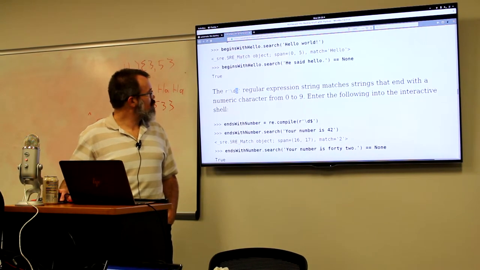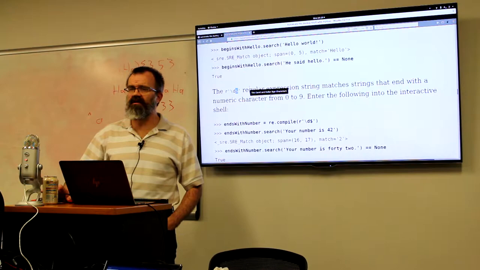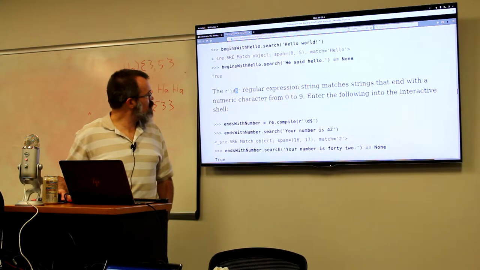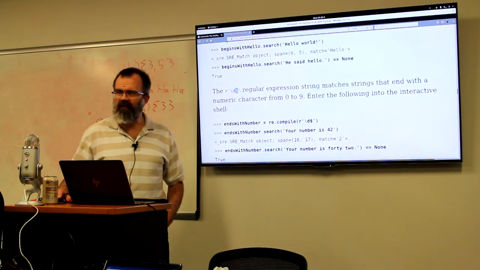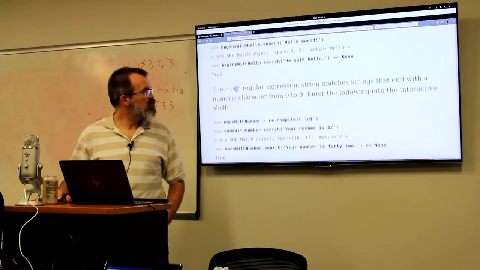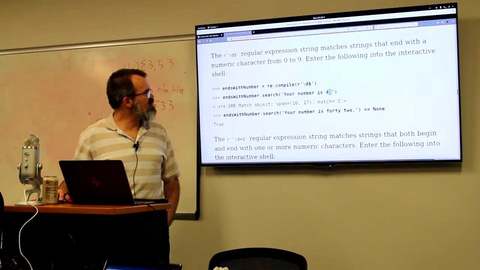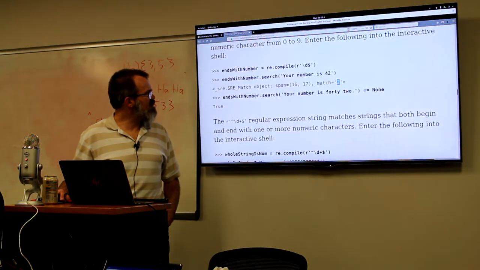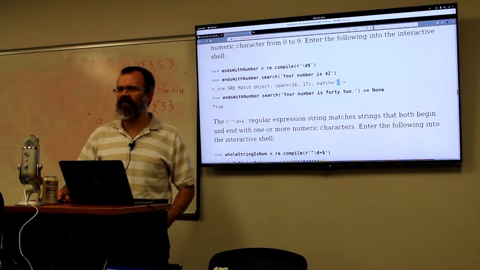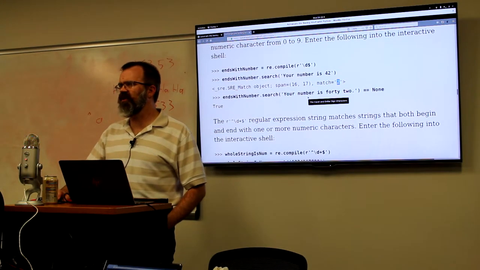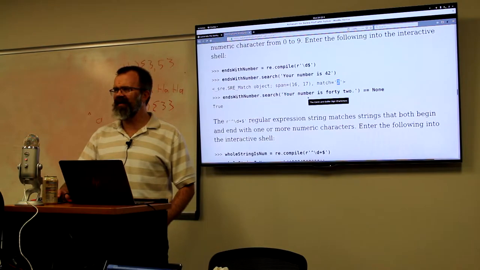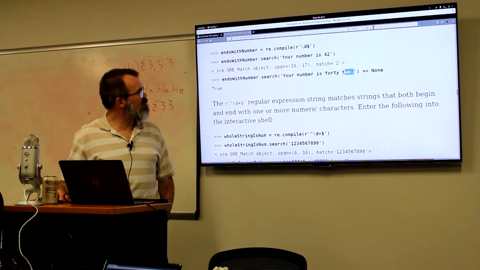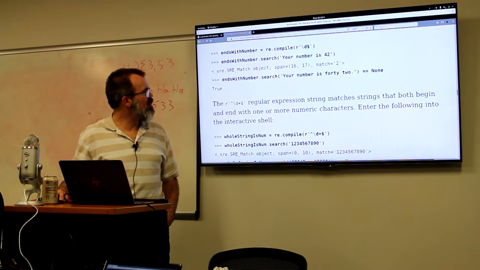The dollar character is very similar, except the dollar character anchors your match to the end of the string. So right here, this is some digit right before the end. So if your number is 42, then that matches 2. Whereas if they had typed in 42 is your number, it would not match it because the word number does not end with a digit at the end of the string.